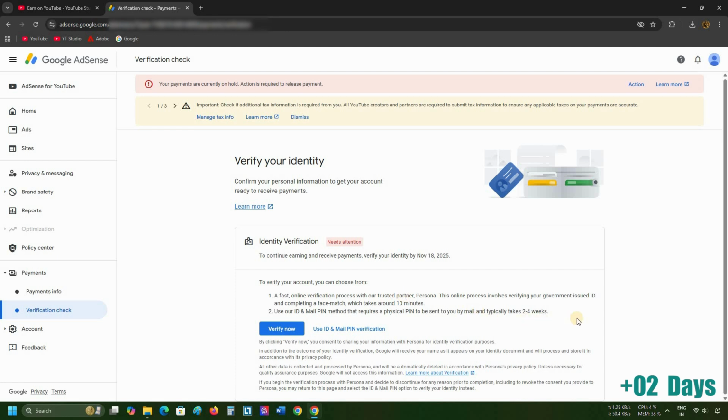There are 2 types of account verification methods available. First, online verification with Persona. This process takes around 10 minutes. Second, ID and physical mail PIN method. This method takes approximately 2 to 4 weeks.